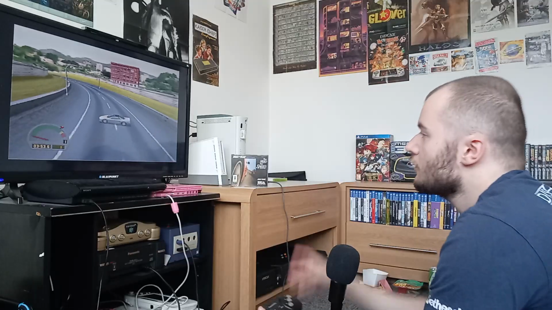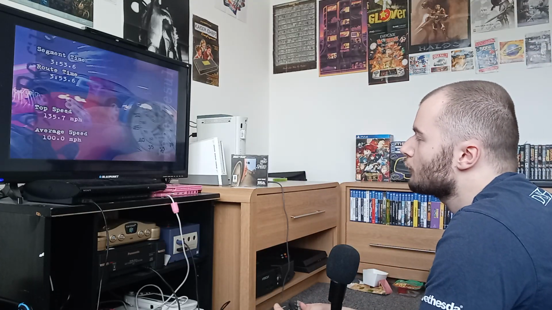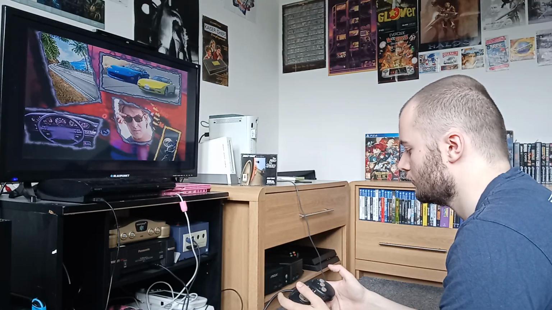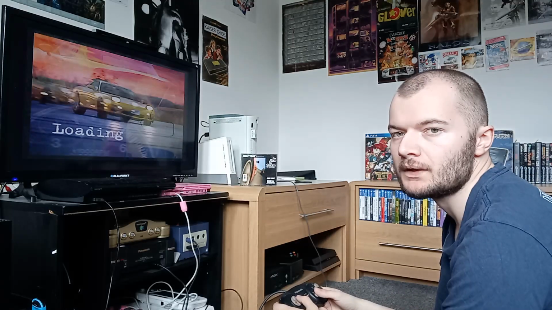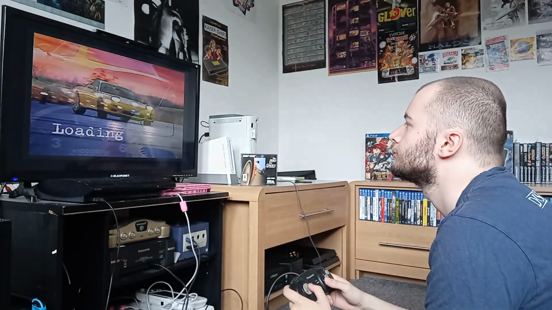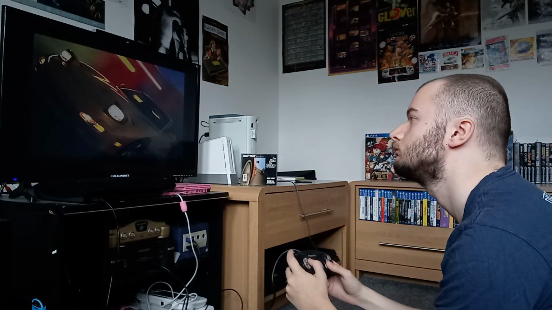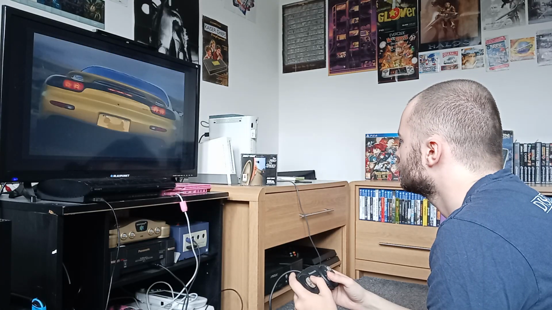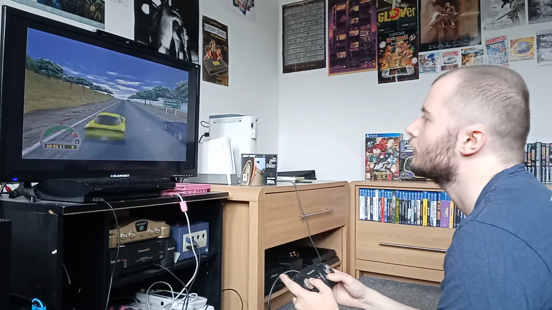There we go, so we've finished. It says checkpoint there, that's what happens when you come to the end of the first part of a course. Okay, so we'll just do a race on the coastal level. Let's see what I'll do on this.